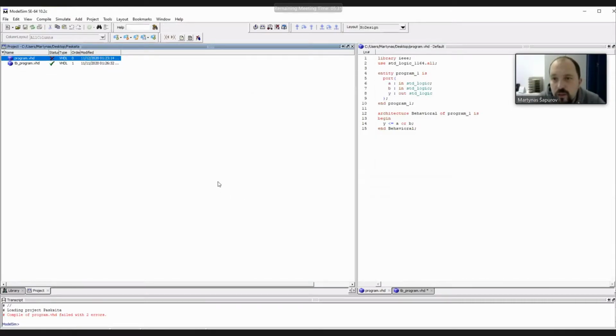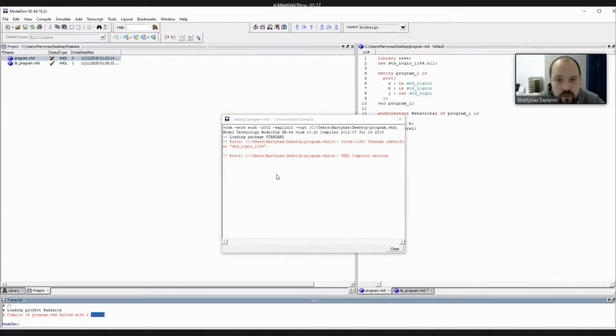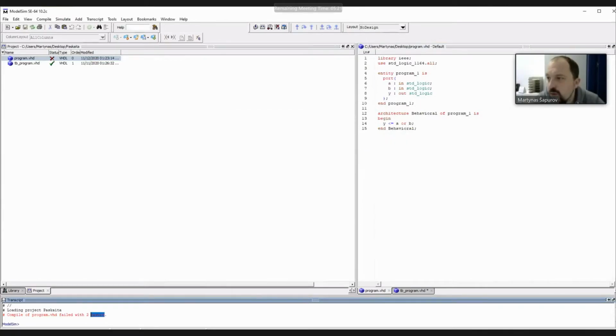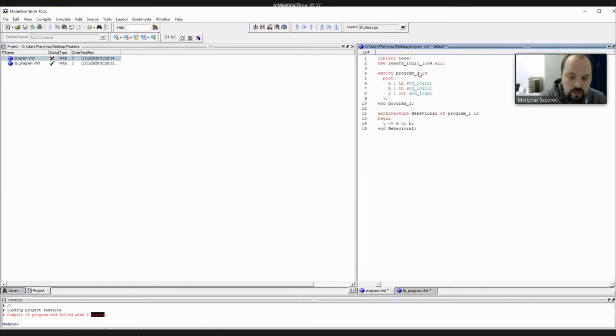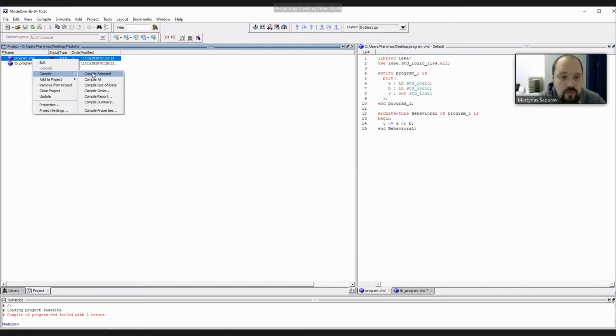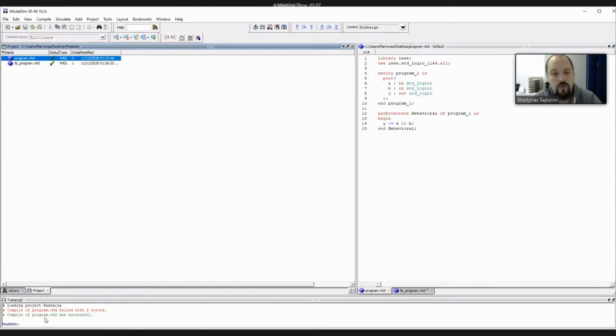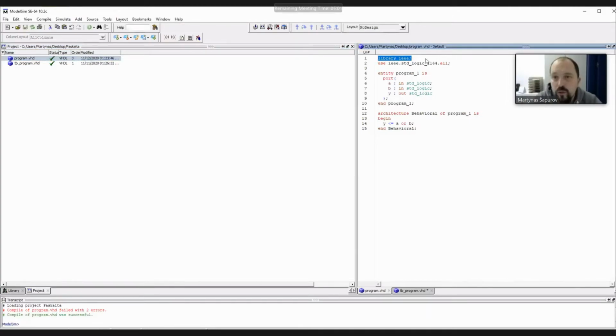All right, let's see where the mistakes are. Let's see some errors. Moment, yes, for sure, IEEE. All right, compile of the program was successful. Great. Now we're going to write a test bench to test whether it works.